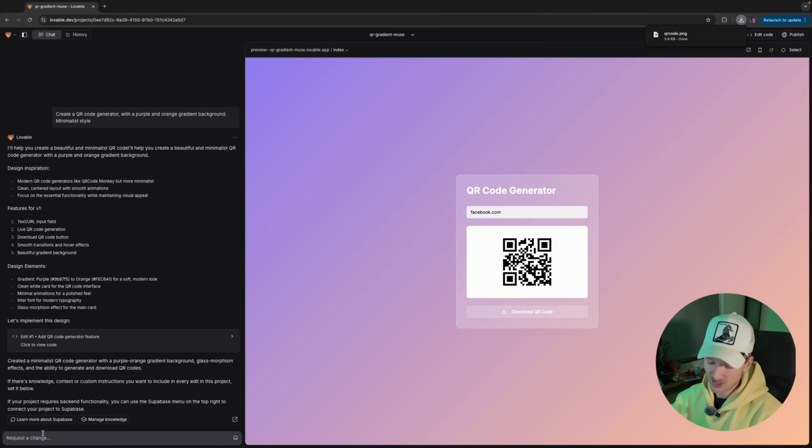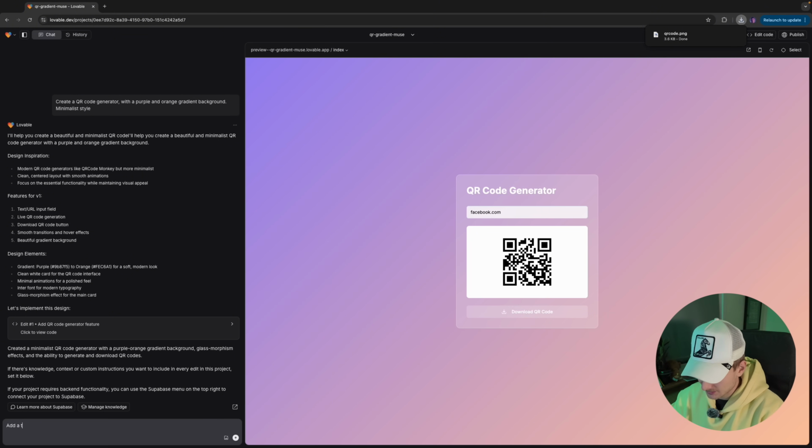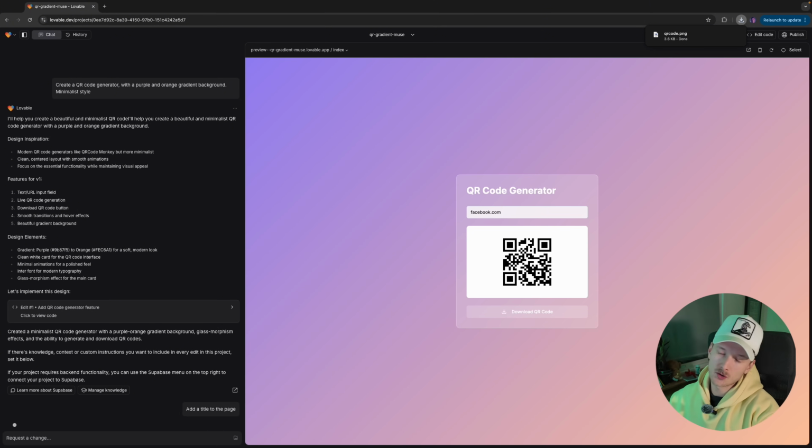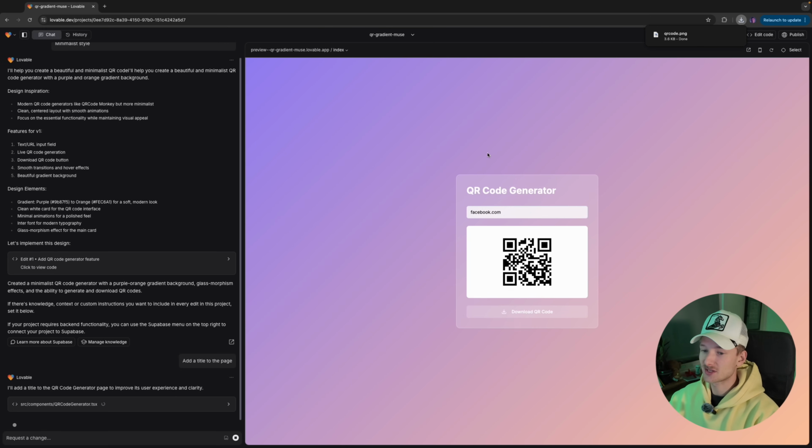But if we want to make some changes to this, we can say add a title to the page, like so. And we ask it to rebuild this and make some changes to the code that it's already produced to add a title here that is appropriate for this QR code generator. And as you can see, it took all the prompts that we made and it made a QR code generator where we can actually download the QR codes as well. I didn't even ask for that. It just went a little bit above and beyond.